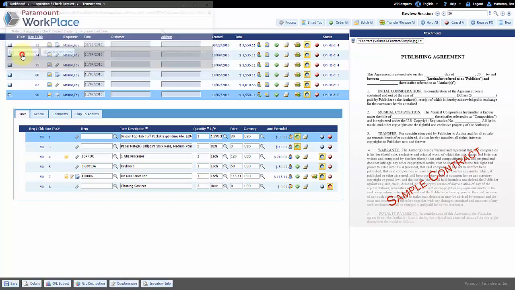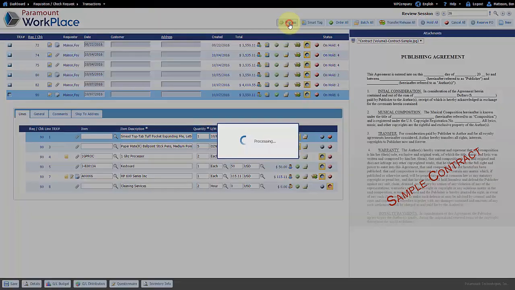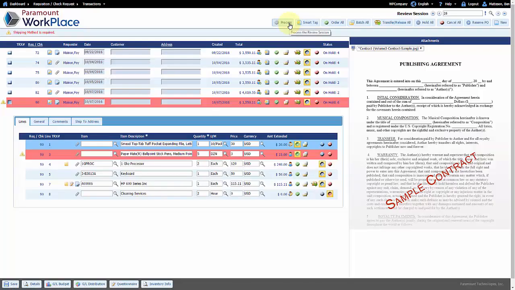And when you're done, click on process. And when you click on process, you're now going to generate purchase orders. So you're going to generate purchase orders unless you leave something out. If you do not put necessary or required information to create the PO, then you'll get a warning at the top of the screen, a warning on the requisition, and a warning on the line.